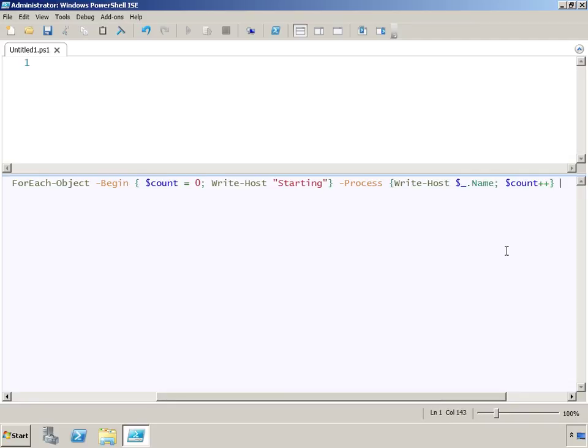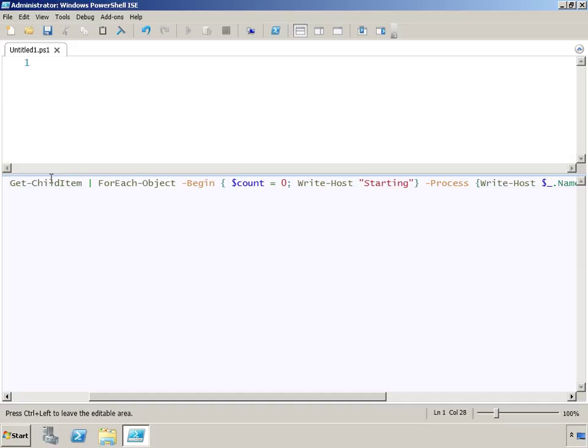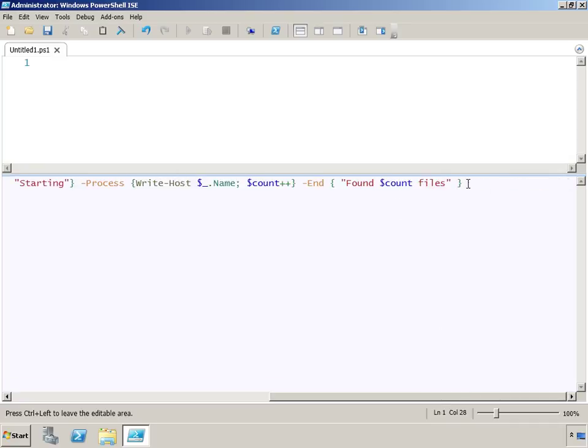And then finally we'll do the end, and we'll just say that we found whatever number of files that we read. All right? So just to review, before I hit enter, this needs to be on one line, and we're piping getChildItem into this, and we're going to write starting, set our count to 0, write out each file name, increment the count, and then at the end we're going to say how many files we found.